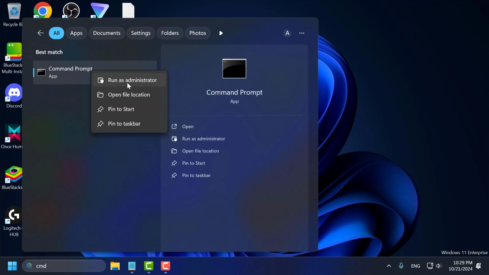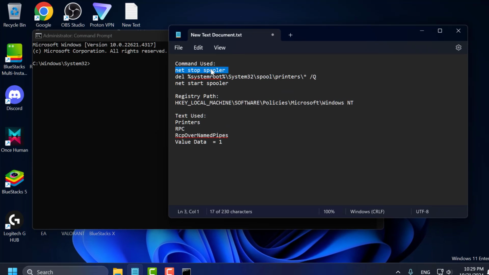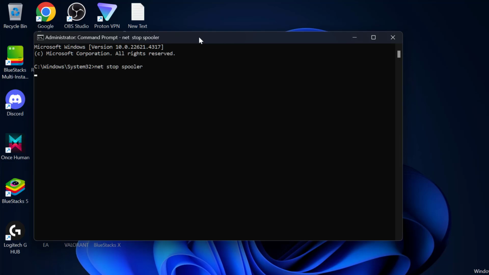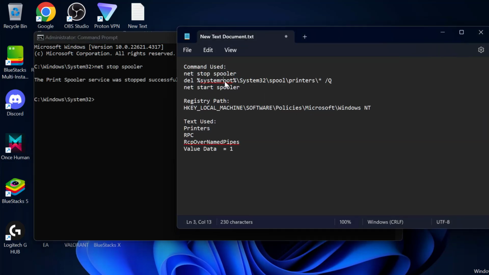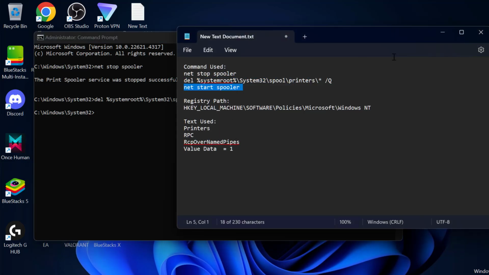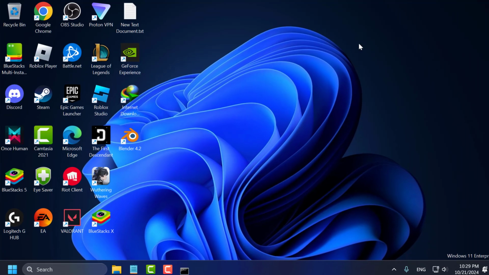Right click on Command Prompt, select Run as administrator, and select Yes. Now check my video description for these three commands. Just copy and paste them one by one. After getting these three commands done, you just need to close this.